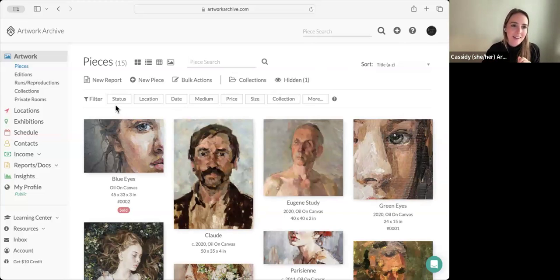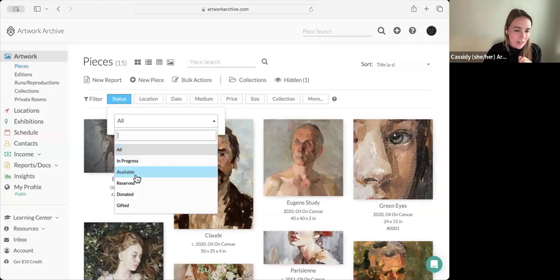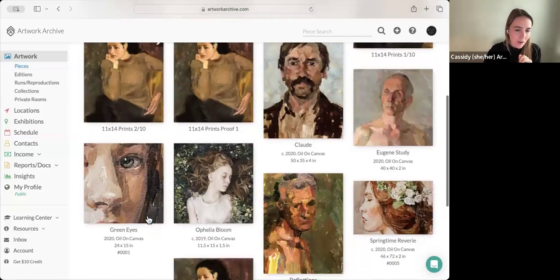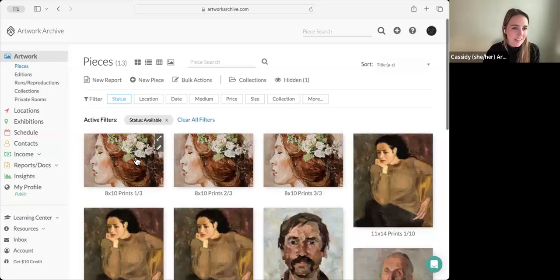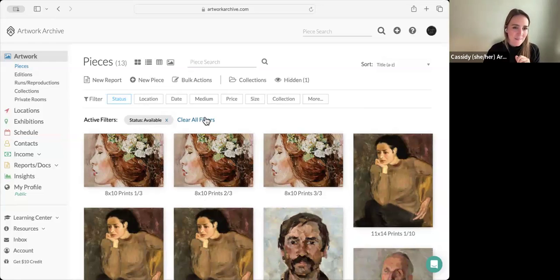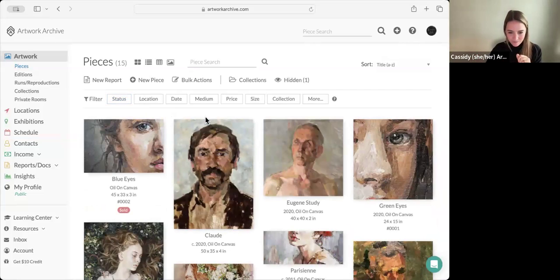And also, if I wanted to at any point, let's say I wanted to look at all of my available work, I'm going to filter by available. And let's say I wanted to export these available pieces, what I've just filtered by, to an Excel. I want to do something with them. I need them in an Excel format. At any point, you can export your inventory to Excel and CSV. But specifically, if you go ahead and filter this, you can then export this specific filtered collection of pieces to an Excel. I'm going to clear all the filters.